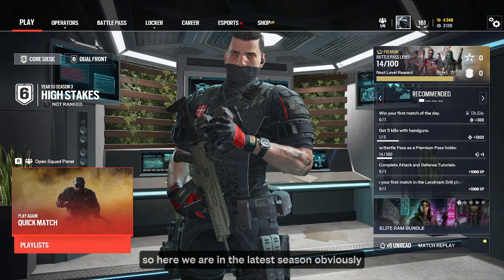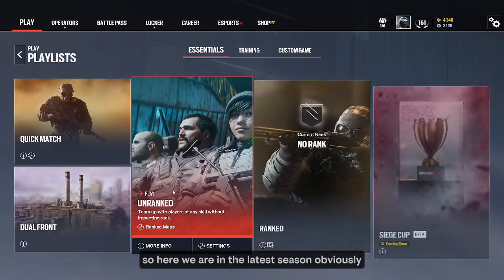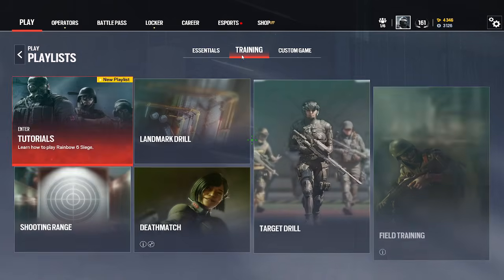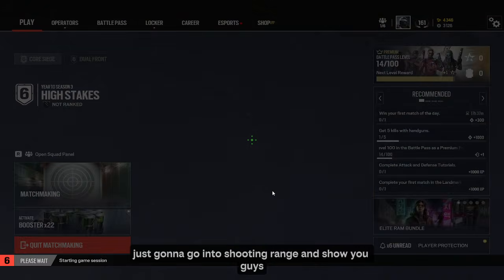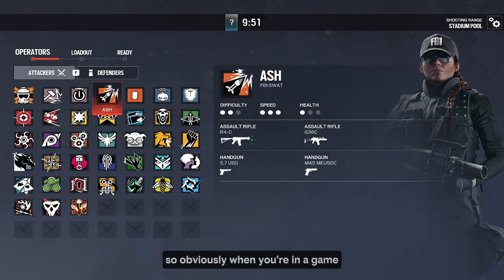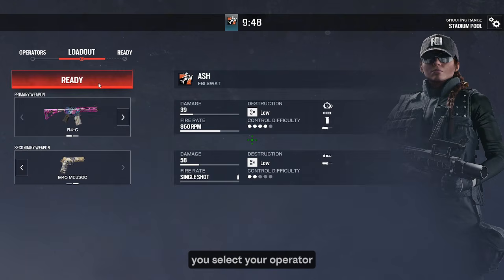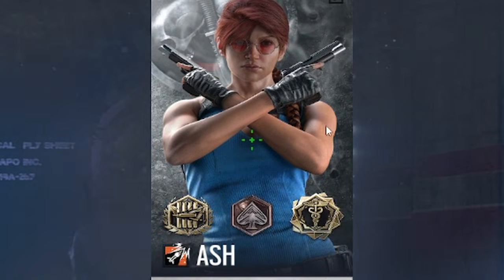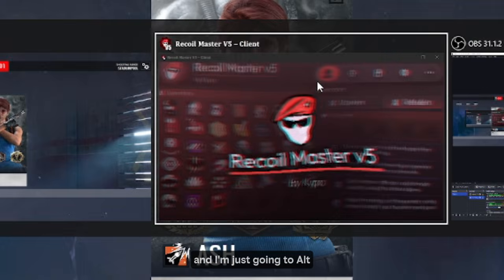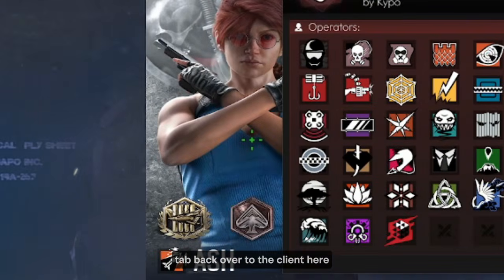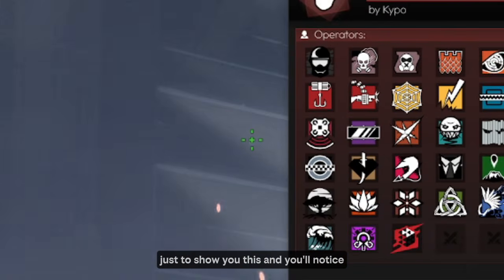So here we are in the latest season. Obviously, I'm not going to show this in a game. Just going to go into shooting range and show you guys. So obviously, when you're in a game, you select your operator. And I'm just going to Alt-Tab back over to the client here just to show you this.